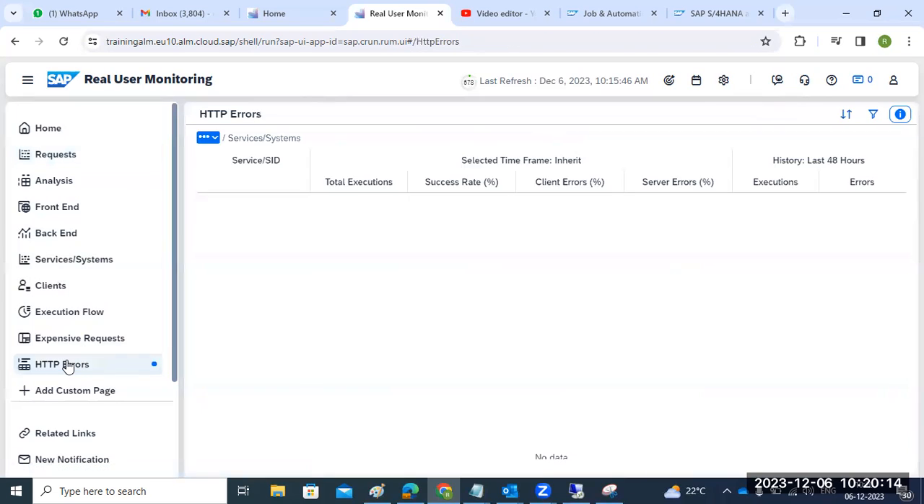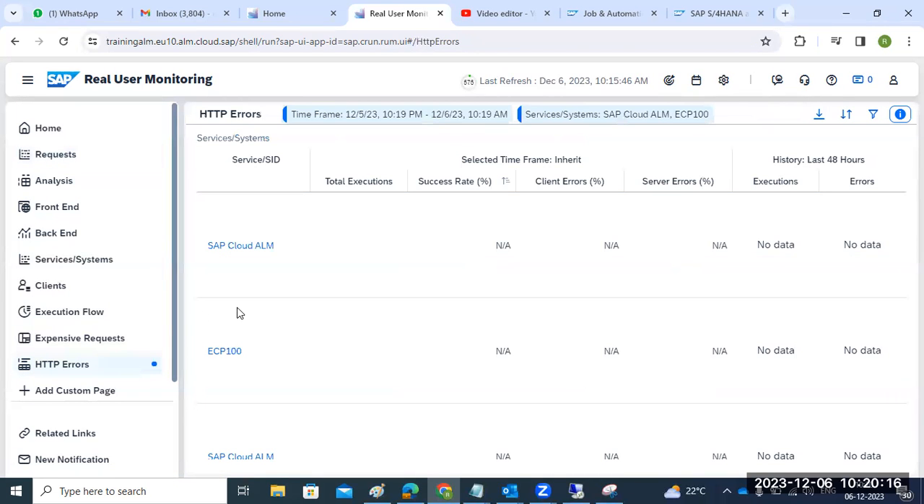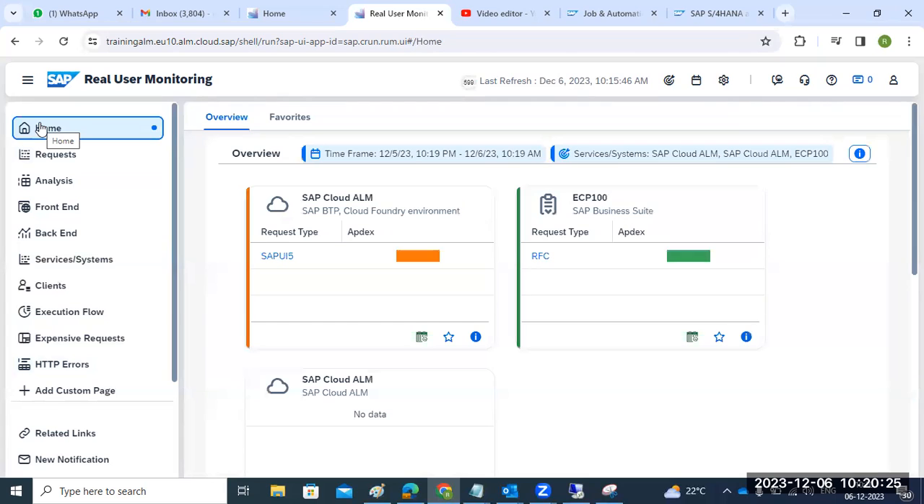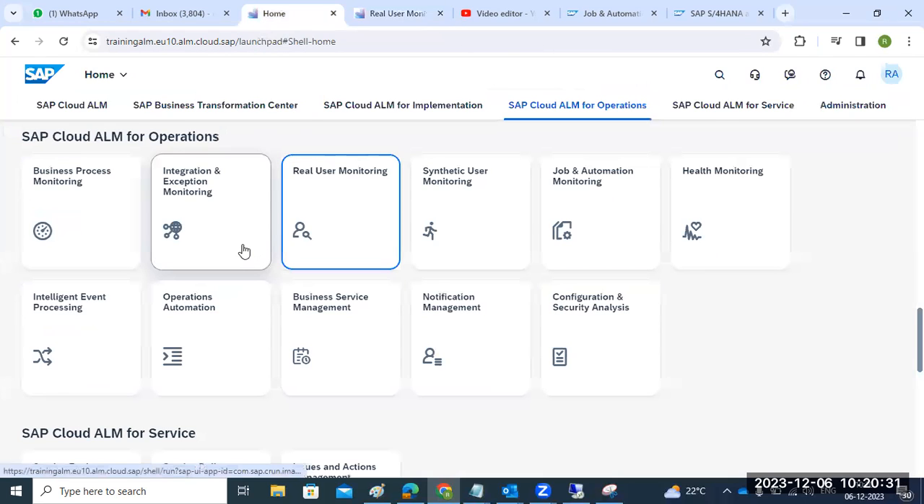Then for the HTTP errors, if there is any HTTP error or something, it will give the information here. This is about real user monitoring here. So apart from that, what we have here, I think we have integration and acceptance.